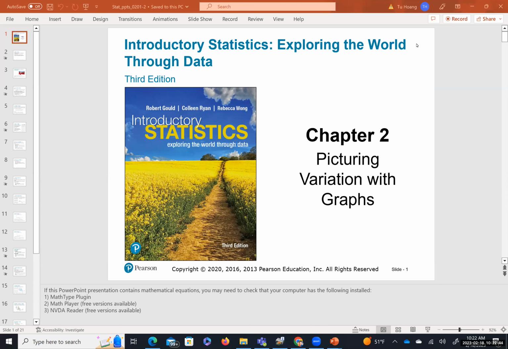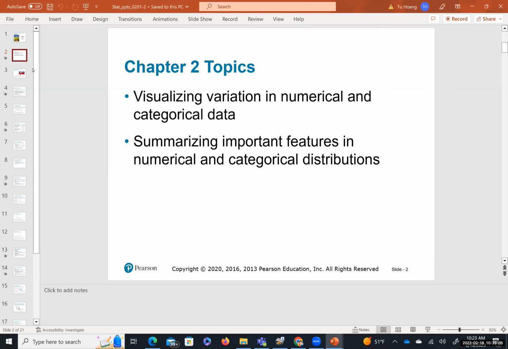I am today talking about chapter 2, picturing variation with the graph. So in this chapter, we're going to try to have some graphs and understand about them from statistics, right? So let's start with some topics in chapter 2. We're going to try to visualize variations in numerical and categorical data.